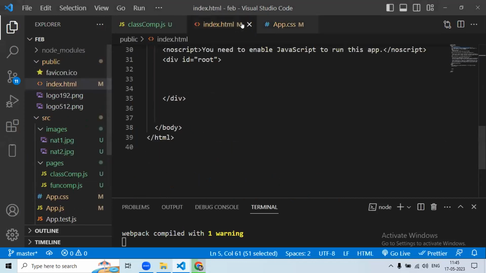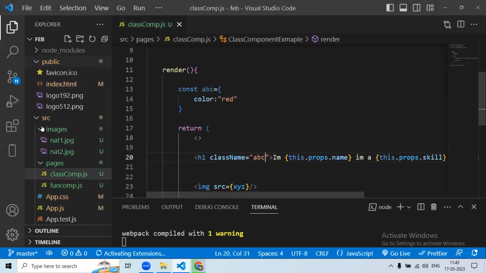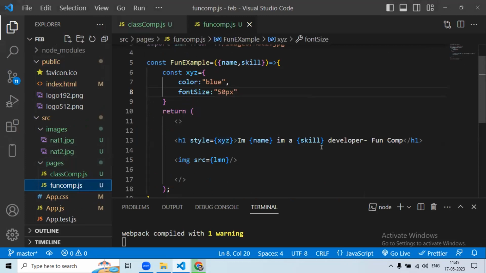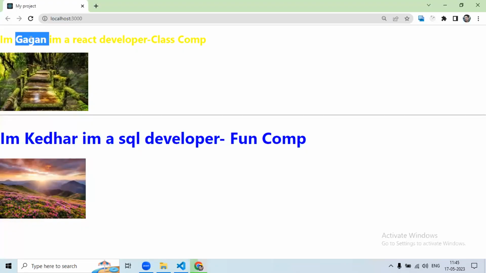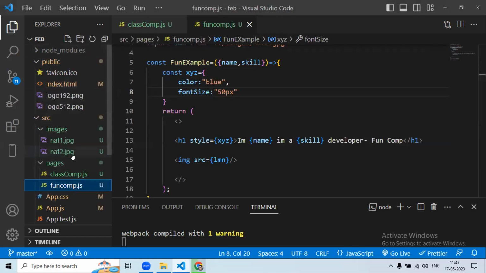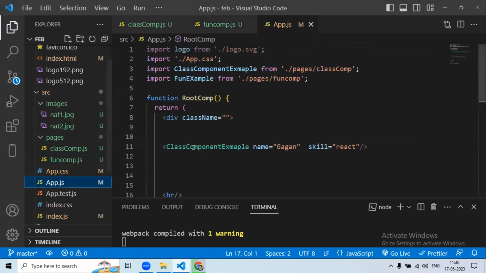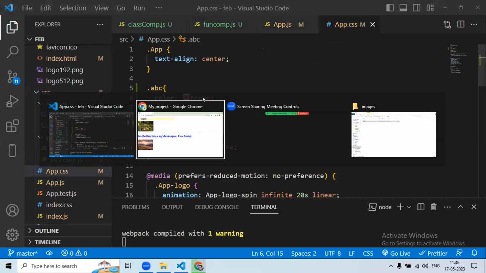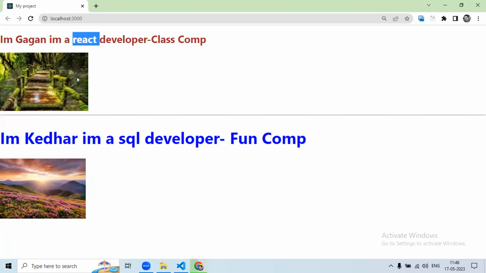So props is something that you cannot change. The values you have here, this Gagan and all those values, you cannot change. Props values, this Gagan prop value, let me change the color. It is very light. Look, this is Gagan, React, Kedar, SQL. These are coming from props, and these props you cannot change. You can only pass them. To change, you have to use state.